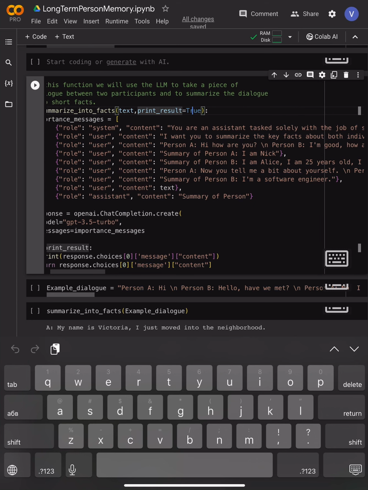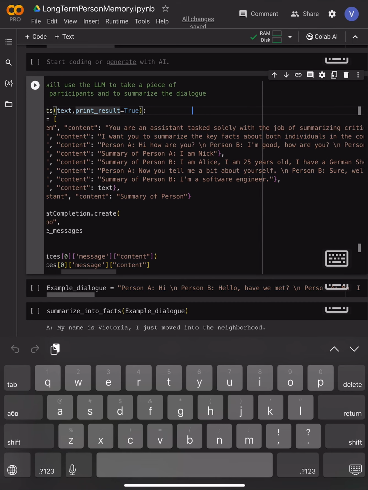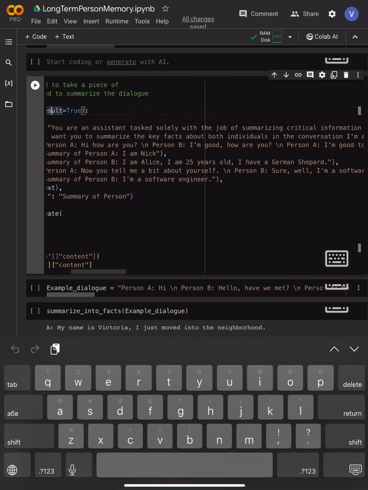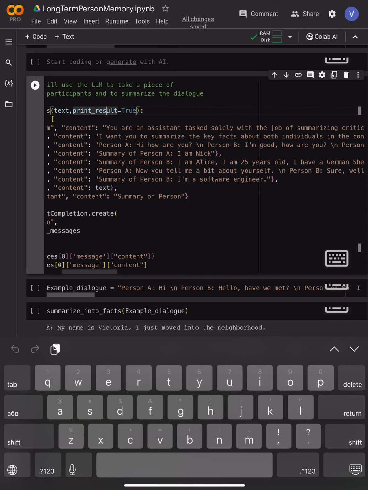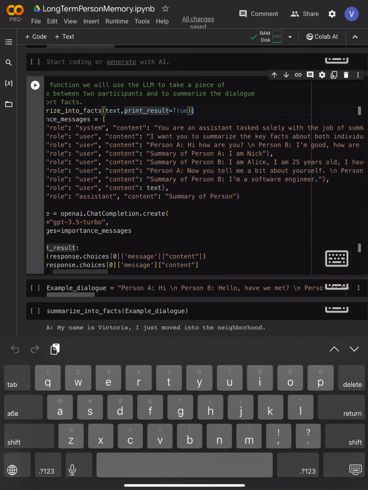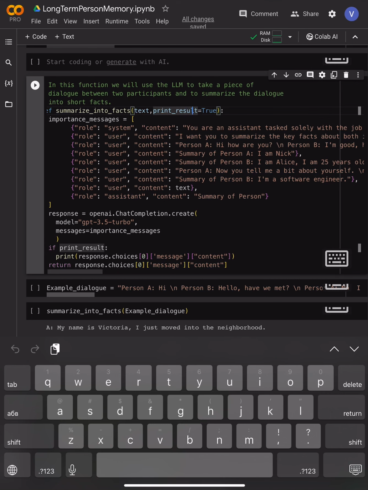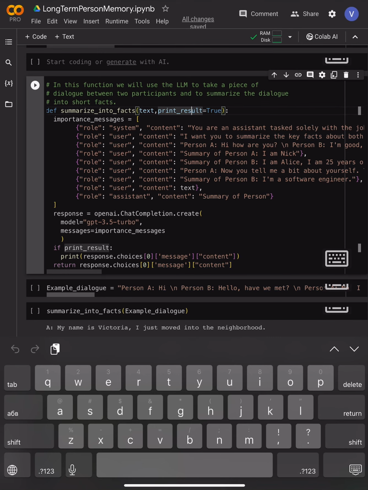And my example response is summary of person A, colon, I am Nick. Summary of person B, colon, I am Alice. I am 25 years old. I have a German Shepherd. Okay? And so that's really the only interesting information that you could have gleaned from that conversation. And I give another example just like before. And then finally, I say the user content and just pass in the text as an input.